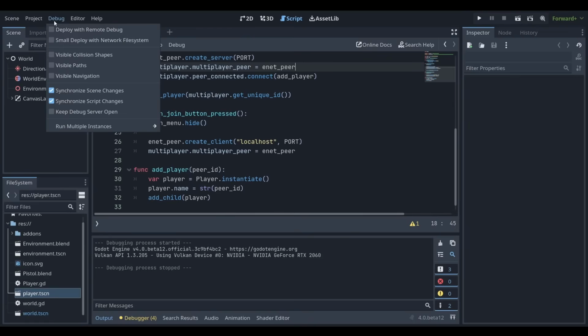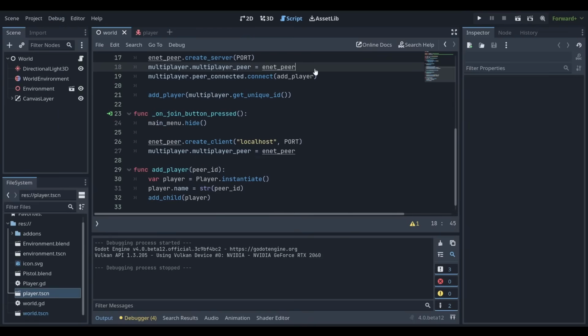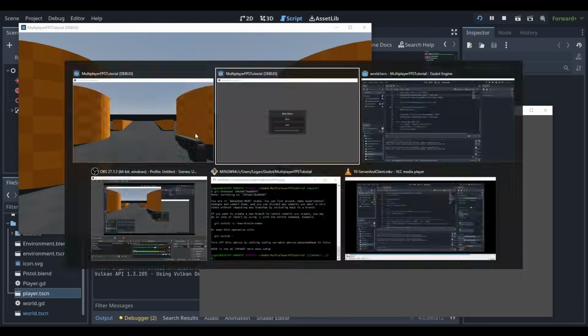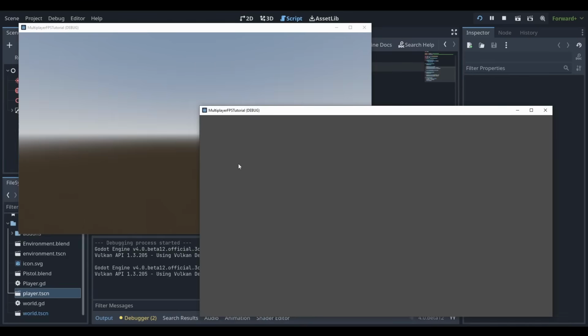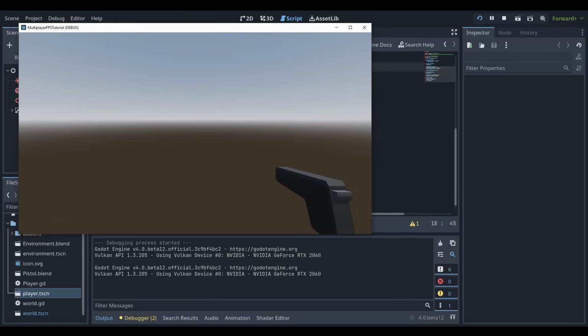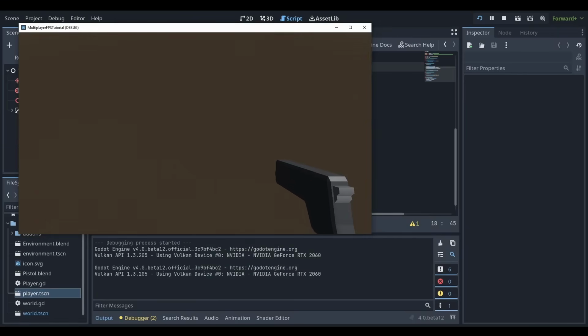So let's go to debug, run multiple instances, and we're going to run 2 instances now. So up here I'll host, and then down here I'll join. And what happened here is 2 players spawned. You can kind of see the animations going together, but they are colliding infinitely and it's propelling them upwards.